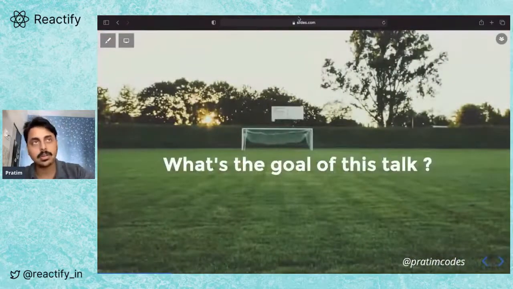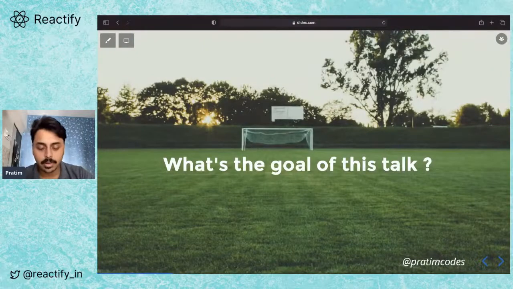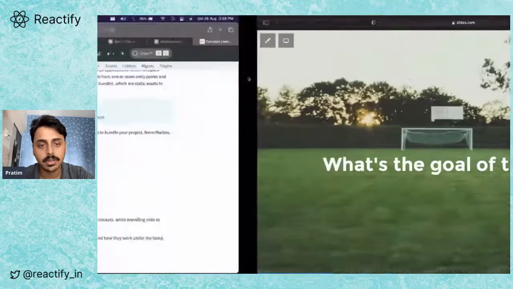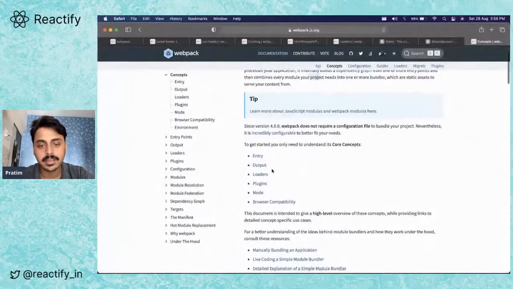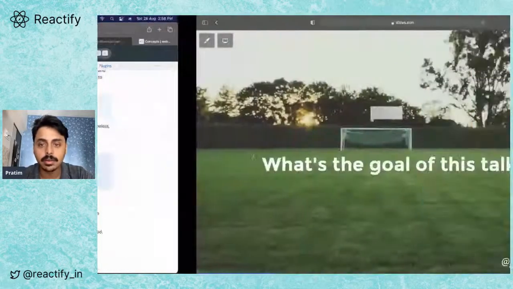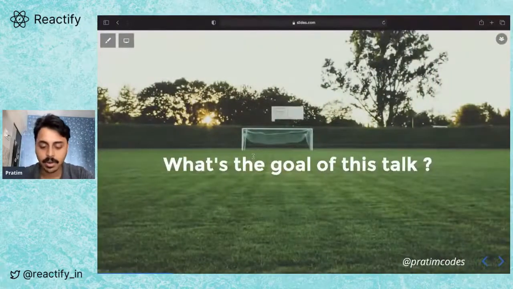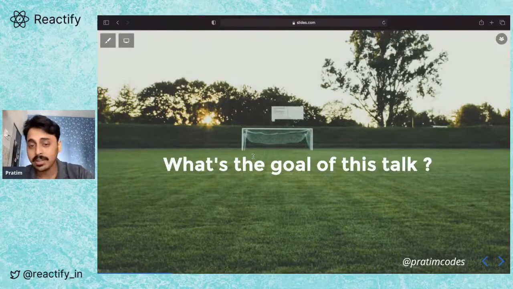So what's the goal? The goal is basically simple. We'll look into what builds up a CRA, what are the tools which set up a CRA. If we go to the documentation, we can see that there are four core concepts we need to get started with. I will cover these four concepts, and I will talk a little bit about code splitting and why caching is important, and that's all I'll be talking about.